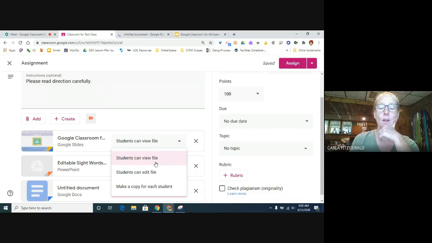right now it defaults to students can view file. And if you have a material or a resource that you want the kids just to read, leave it at view file, and that way kids can go and read it and not do anything to it. Students can edit file. What this means is every single student in that class can edit the same document. So there are ways to create groups within assignments, and I'll show you how to do that in a second. But be careful with that one. If you don't want 25 kids editing one document, then I would not recommend that one at all.